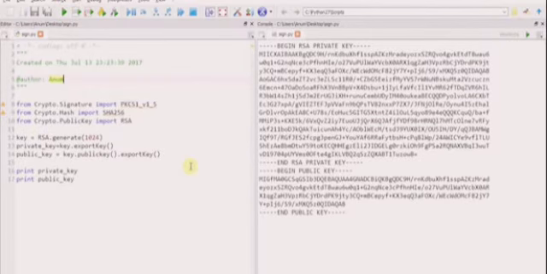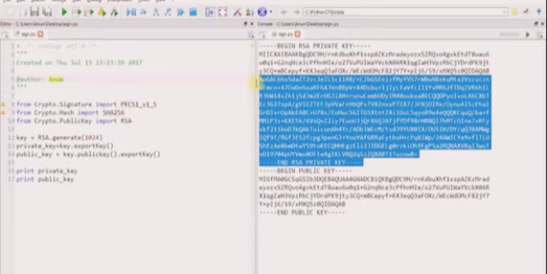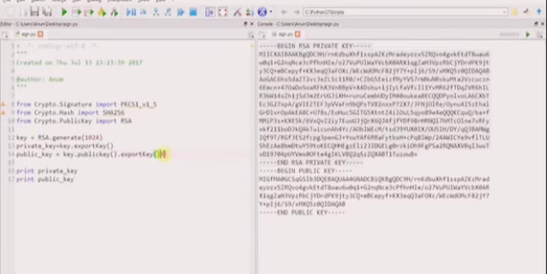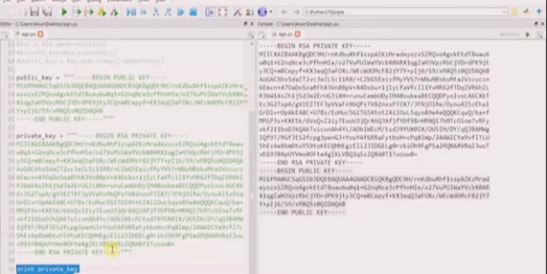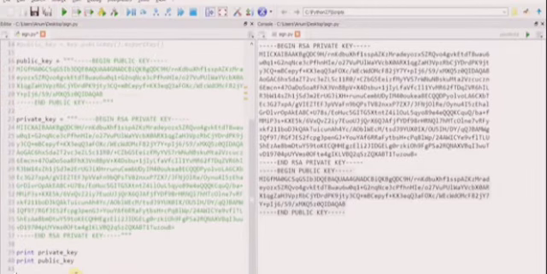So now let's store this private and public key into some place. Usually we store them in a file, but right now I'm just going to store them in these local variables. Okay, so we have got the public key and the private key. Now let's get rid of this, and now let's get started with signing the signature by the private key.